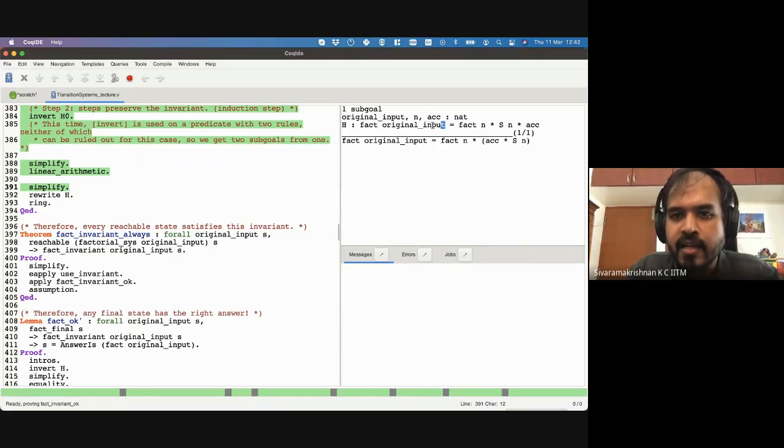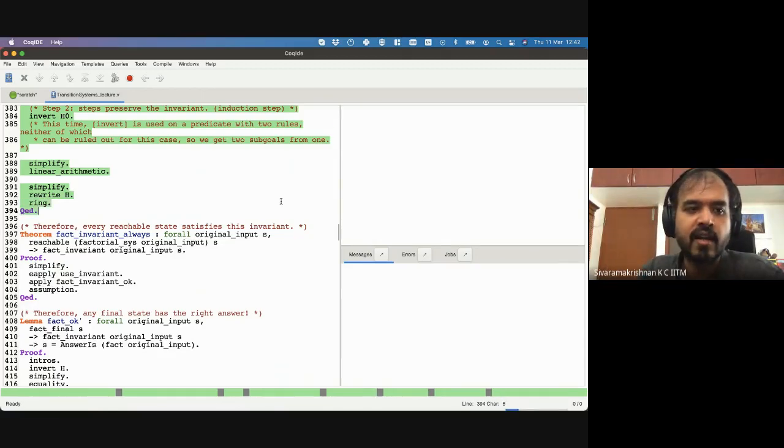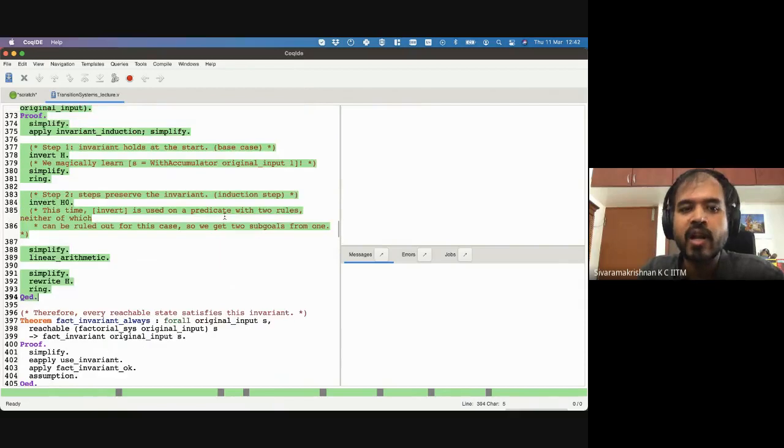And we rewrite for the term fact invariant original input, the right hand side term, right? So if you do that, you will see that this is a linear combination of just multiplications, right? And the ring tactic knows how to discharge this. So we call ring, and we're done. So what have we done?